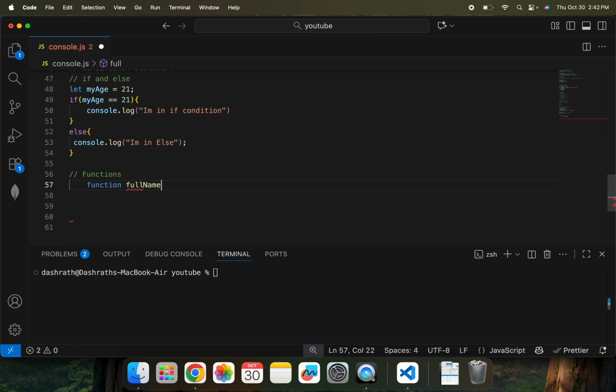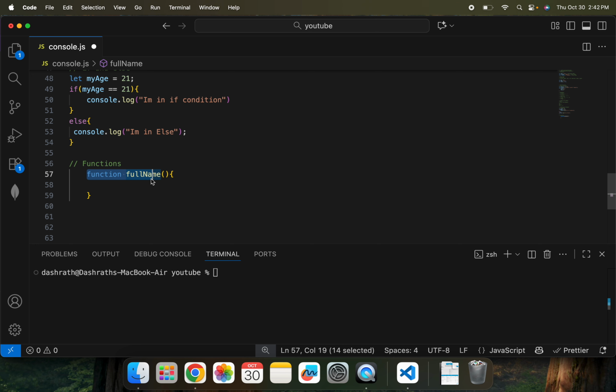full name. Okay, so this is the function full name, and this is the block of code where we need to write the logic here. So the functions have a parameter. We can write a parameter or arguments like first name, comma, last name. Okay, like this.